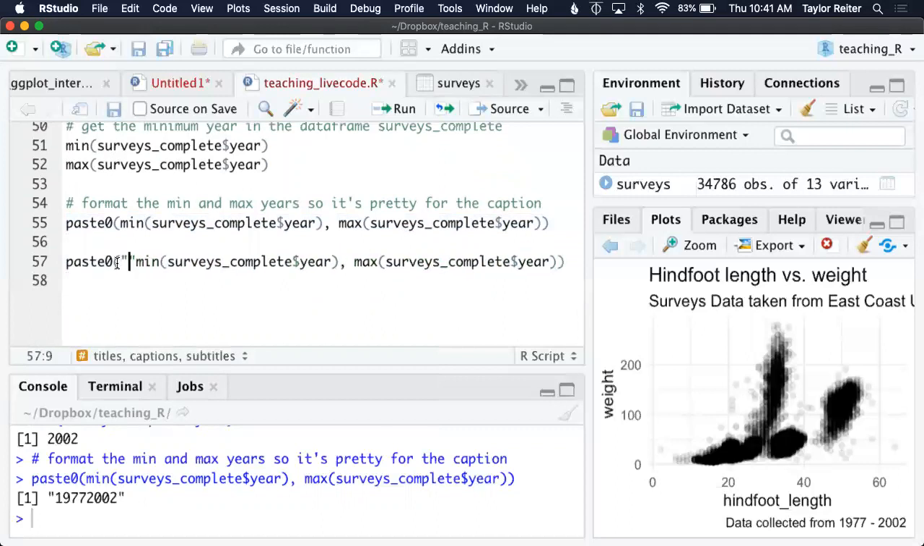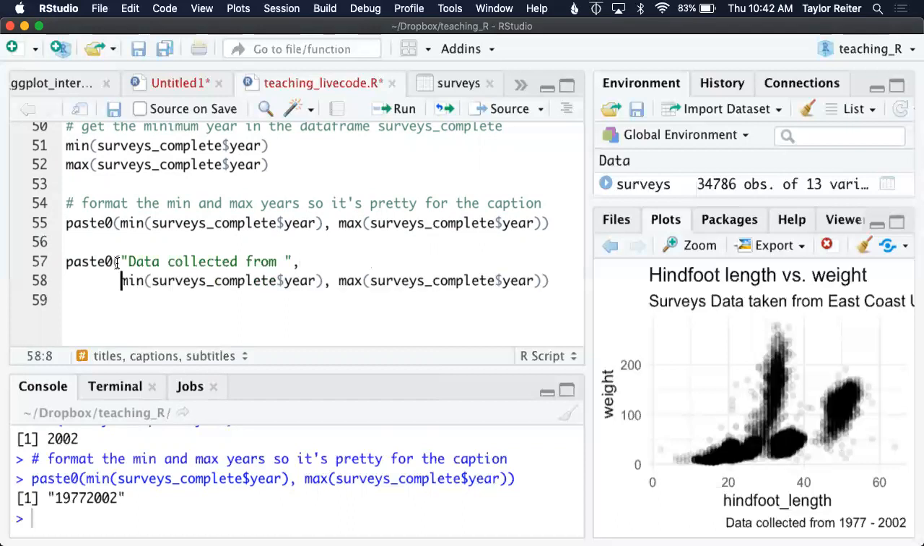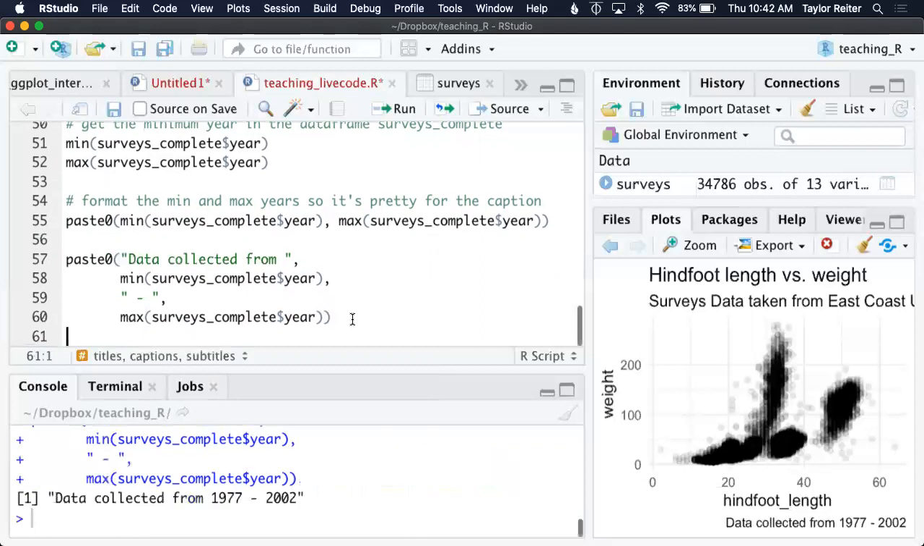Our caption currently says data collected from, so we could add this string, data collected from, put a comma after it, and I'm going to put a space at the end of this string as well, because paste zero will then have the space already built in so that this looks a little bit easier to read. Then I want to put the minimum year, because it's data collected from 1977. And then the last thing that I'm missing is a little dash with two spaces next to it. So if I run this now, I get data collected from 1977 to 2002.